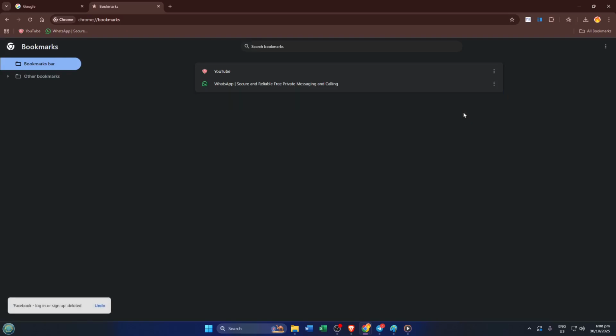Here's where the magic happens. As soon as you delete a bookmark, keep your eyes on the bottom left corner of your Chrome window. You'll see an Undo option pop up. It usually sticks around for a few seconds, so don't worry if you need a moment to find it. Think of this like a safety net. Chrome gives you a quick chance to change your mind, kind of like how email apps ask if you want to undo sending a message.